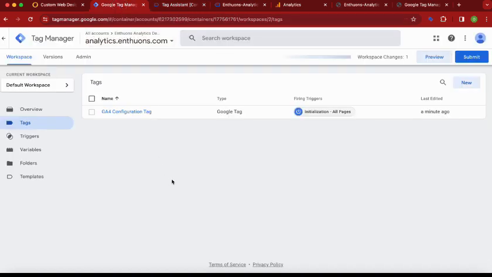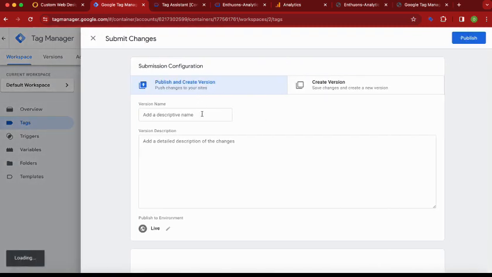So let's move to our final step of publishing the container. If you do not publish the container, GA4 will not be able to collect the live data of your website. So for this we need to publish our container. To publish the container, let's click on the submit button.